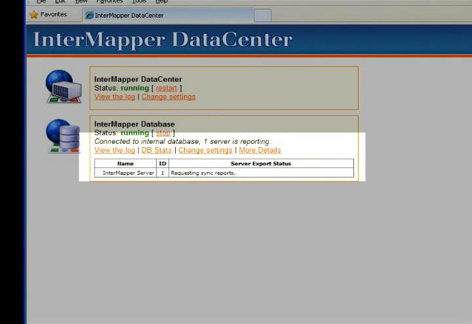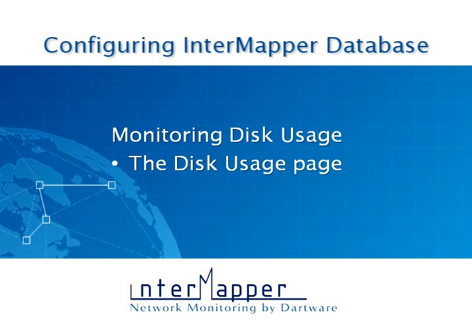This area shows current database status. It might also show that a backup is in progress, that it's collecting legacy data, when the next import is scheduled, or that data collection is paused for maintenance. Once you've installed the database and it's collecting data from the InterMapper server, you will want to monitor disk usage.